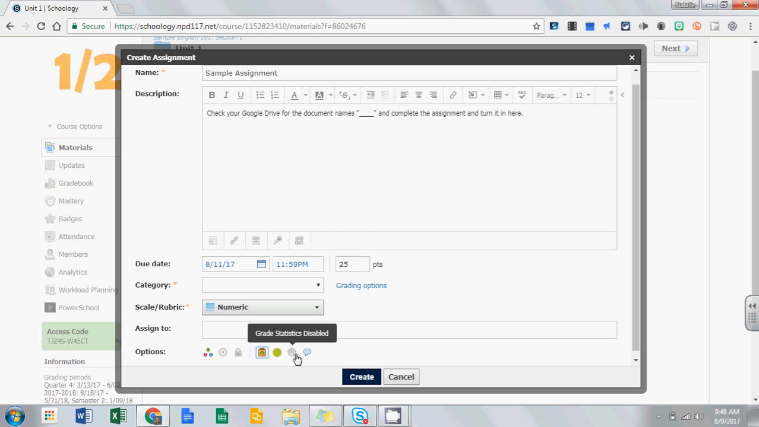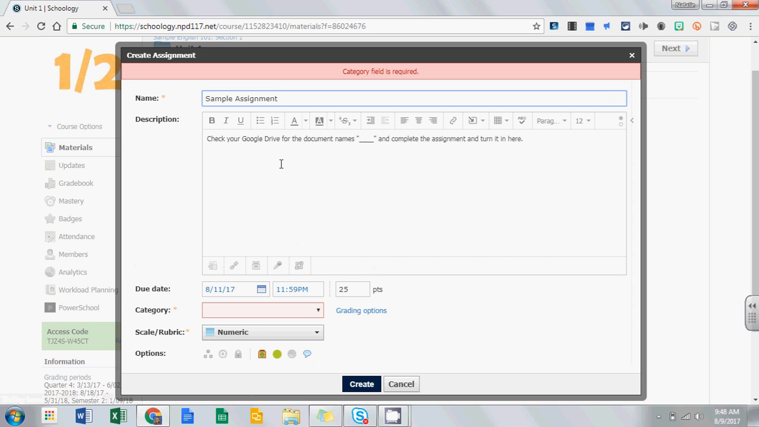Statistics, this is if you wanted to see grading statistics, not super beneficial, but you could. And then comments enabled and disabled, this would be if you wanted students to be able to write a comment on your actual assignment posting. Very few instances that I think you would need to do this, but that's what that would be for. And then when you're finished, you can go to create it, and it will post it to your materials.